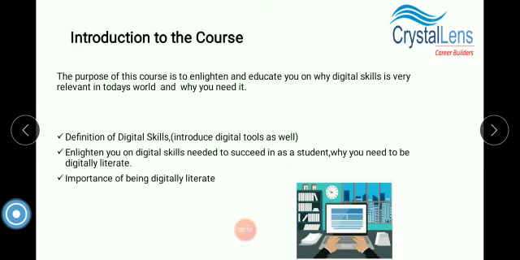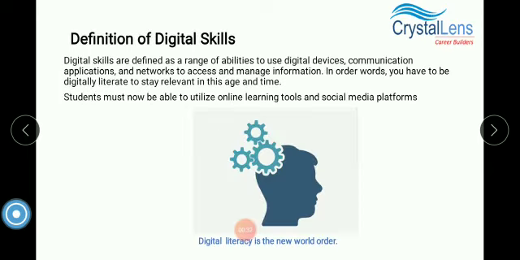So first, these are the things we are going to learn after the end of today's class: definitions of digital skills and the introduction of some digital tools. Then you'll be enlightened on the digital skills needed to succeed as a student, and why you should be digitally literate, and also the importance of being digitally literate. Definitions of digital skills. Let's start with this.